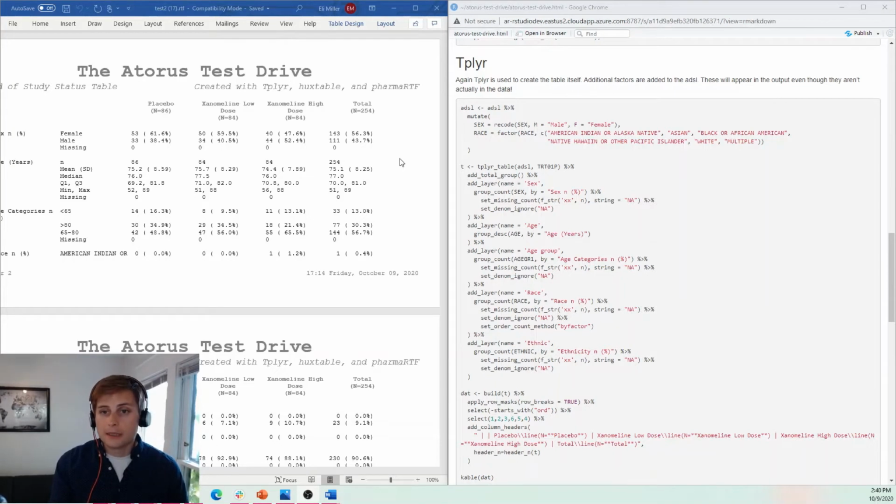And in this example, again, Tplyr is used to create the table itself. And I'm going to point out something that Tplyr is doing that's actually pretty cool. Here we are changing the ADSL dataset, and we are recoding the sex variable, and we're adding a couple extra factors to the race variable.